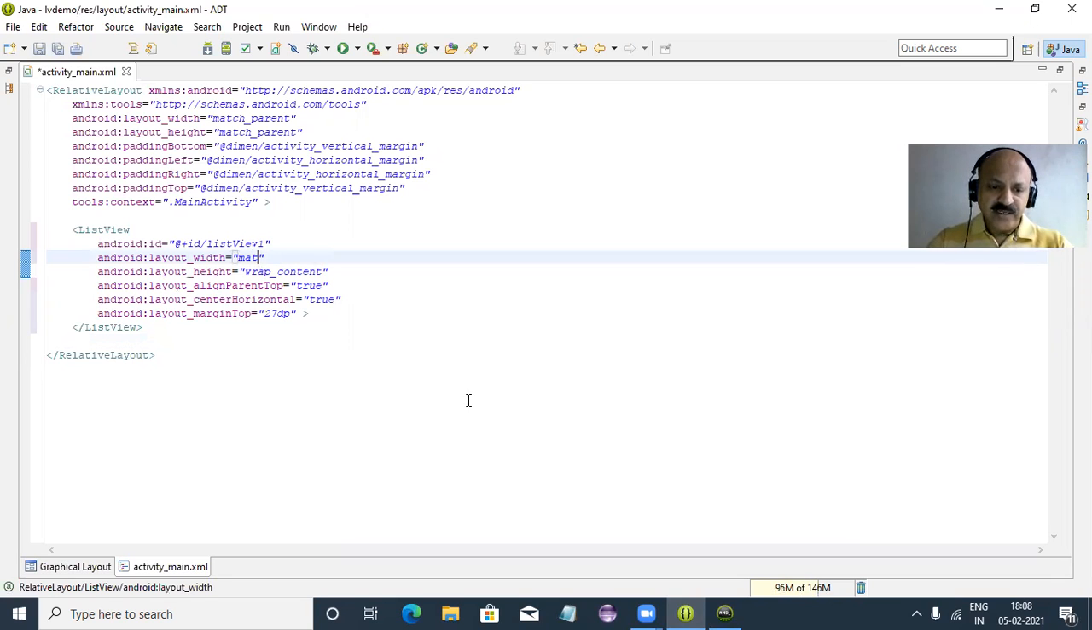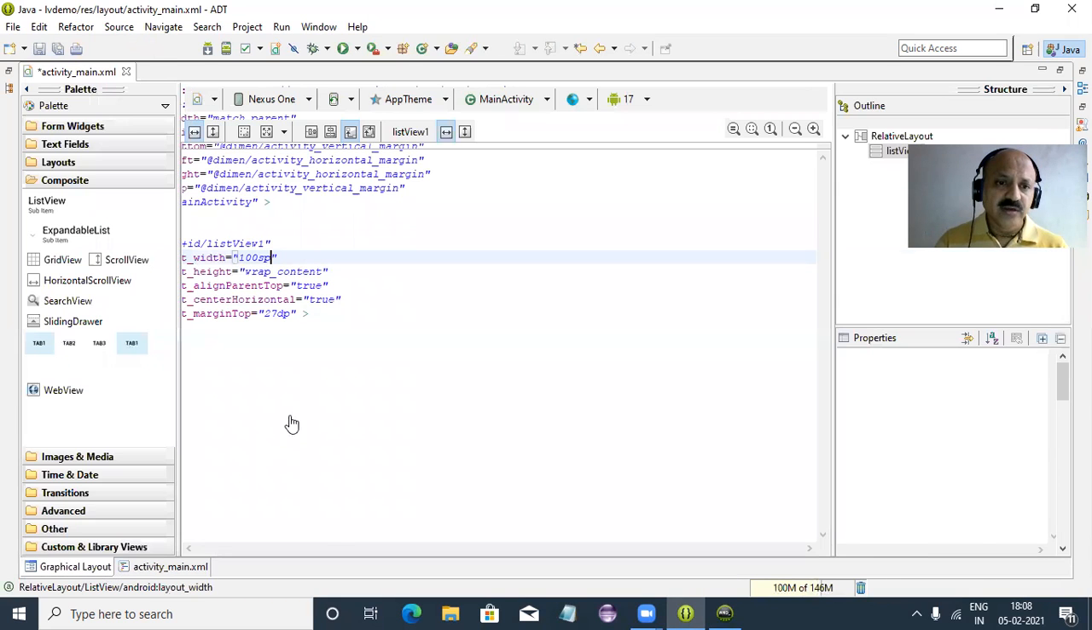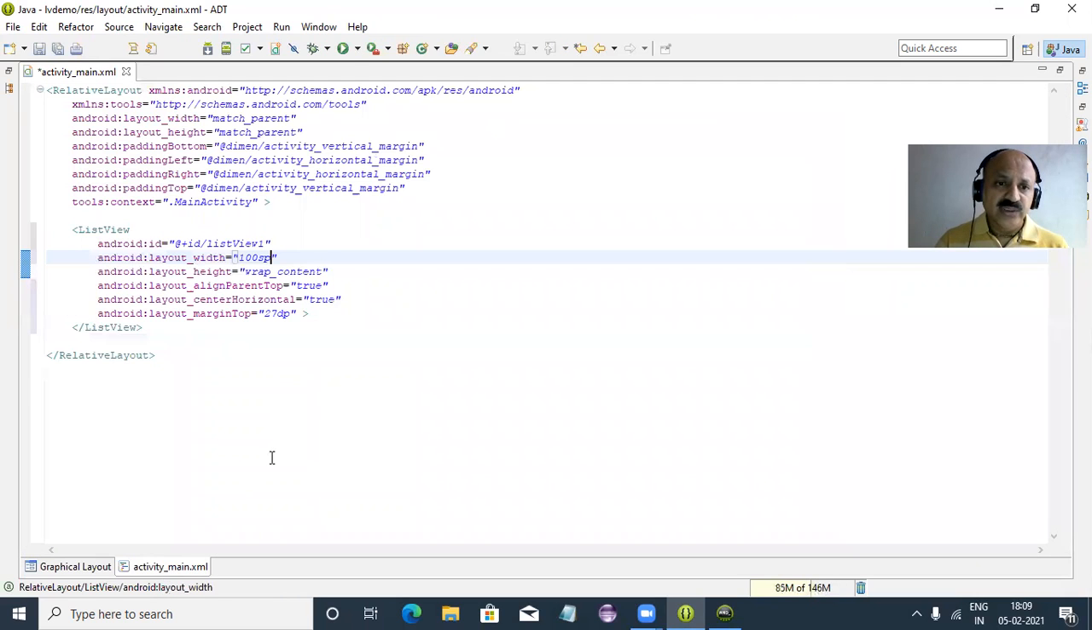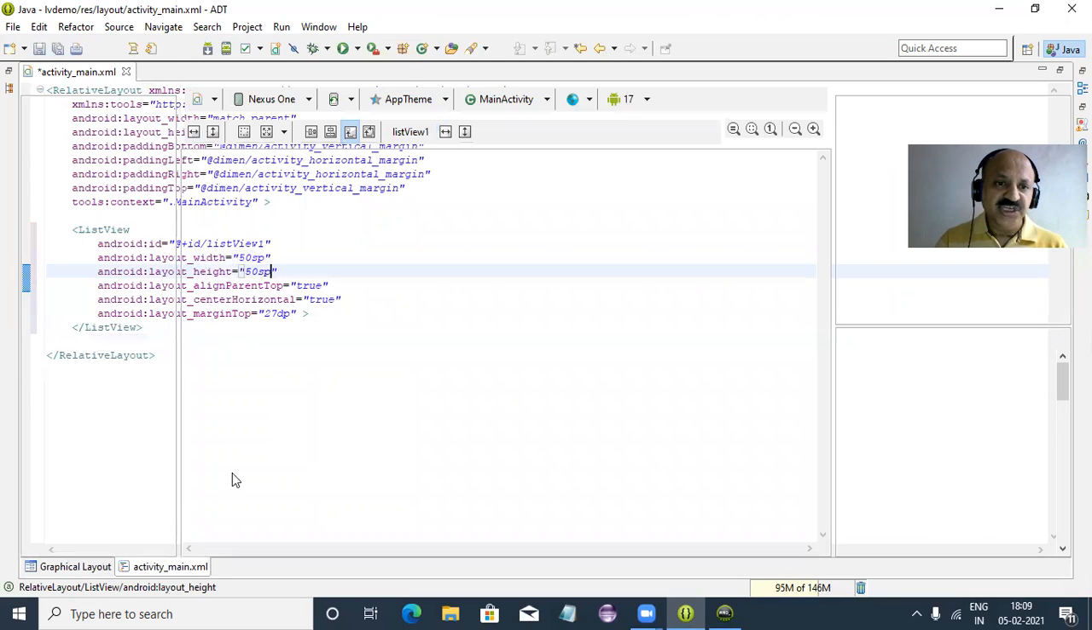Yes, here we give the size, like we can say 100 SP or DP. So you can look here at the size, that is the height and width. So 50 we can give, yes, that is better. And now what to do? So height, I also restricted, like 100 SP. So height and width we have to change.